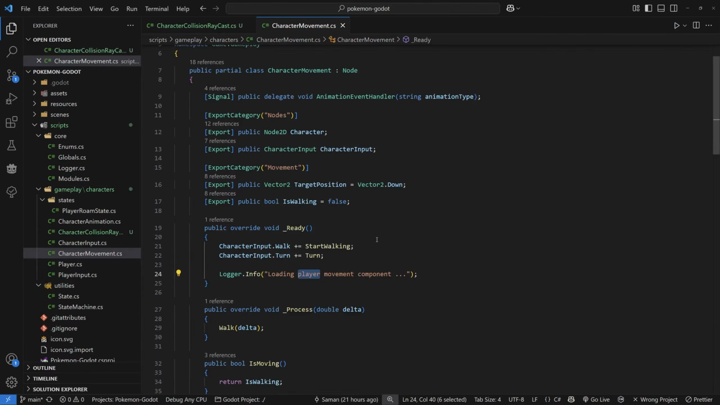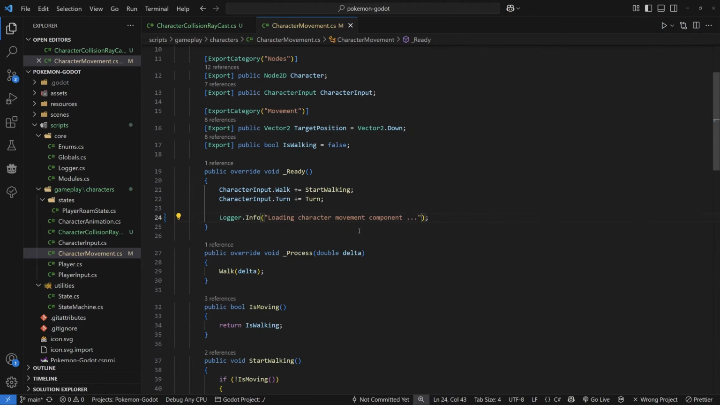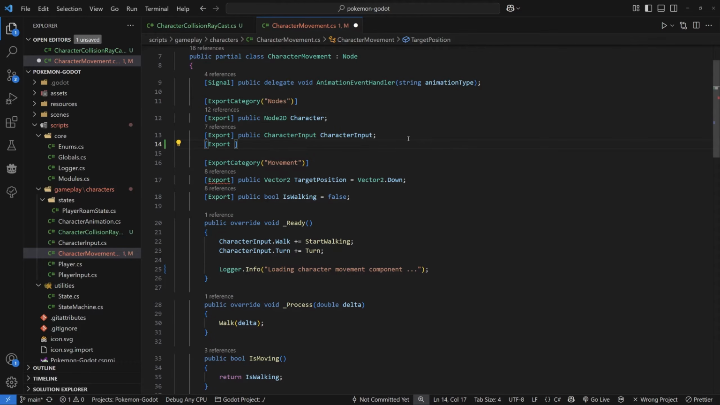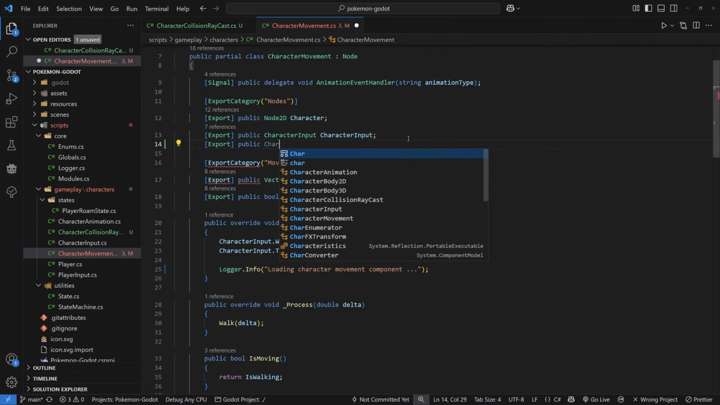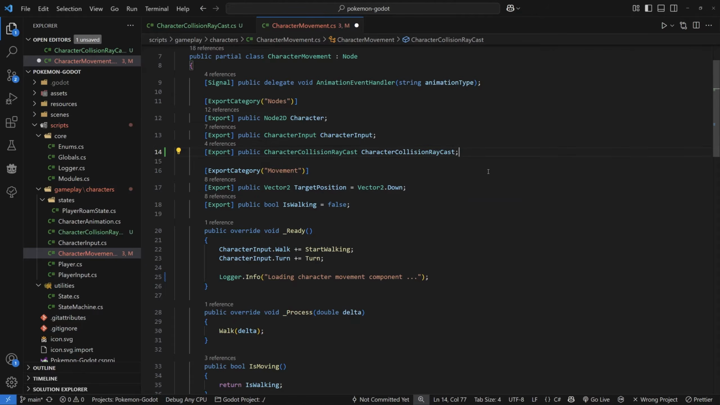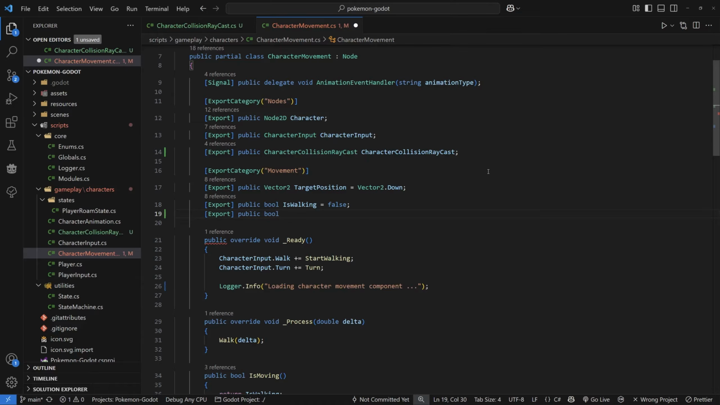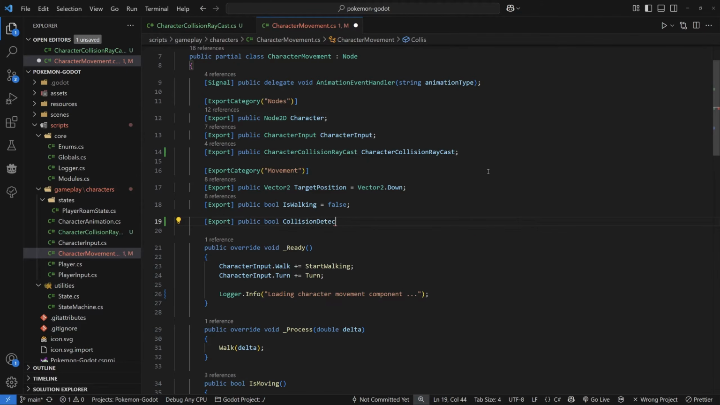Now it's time to move on to our character movement script and add our collision modifications. So we only have to do a few things here. Inside of our nodes export category, I'm going to add our character collision raycast. And I'm going to also add one more variable to our movement, and that's going to be a bool to say that collision detected. And for now, I'm going to set that equal to false.